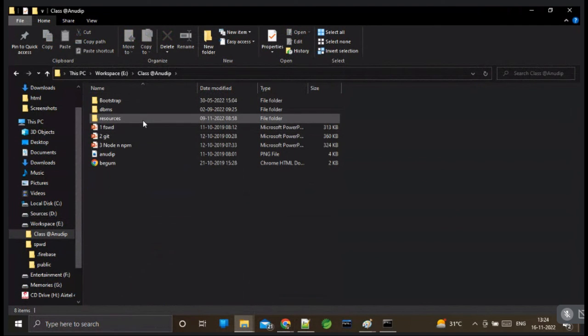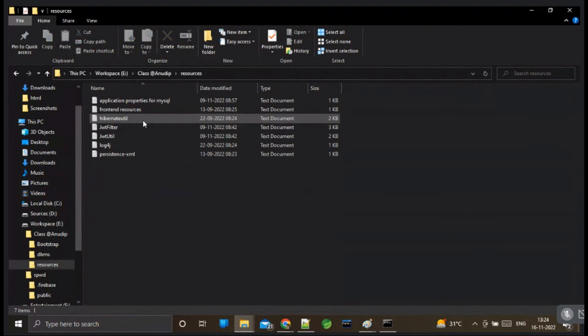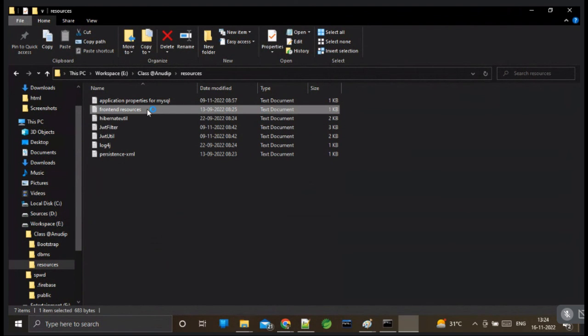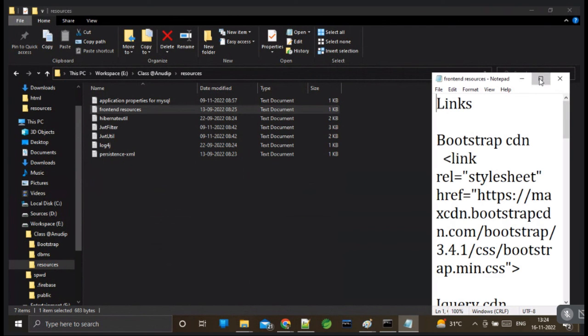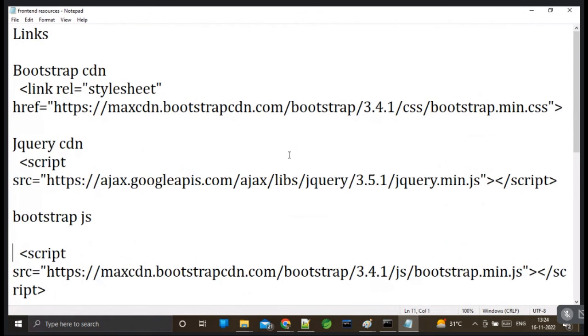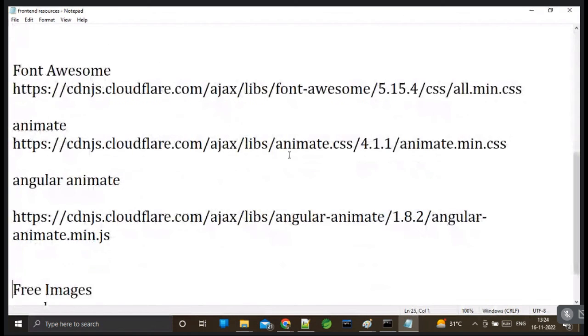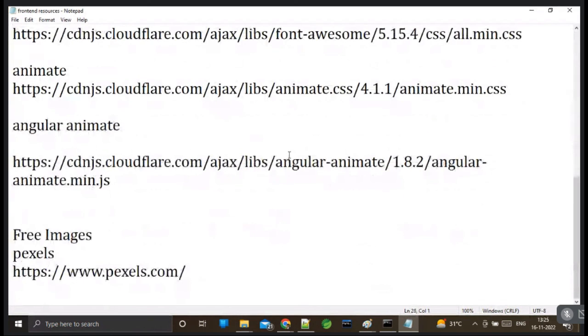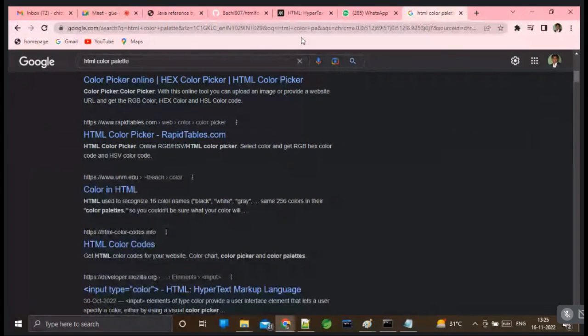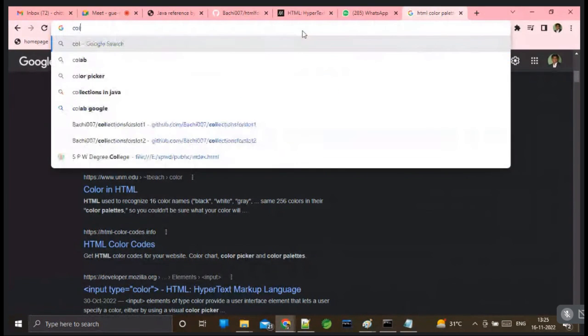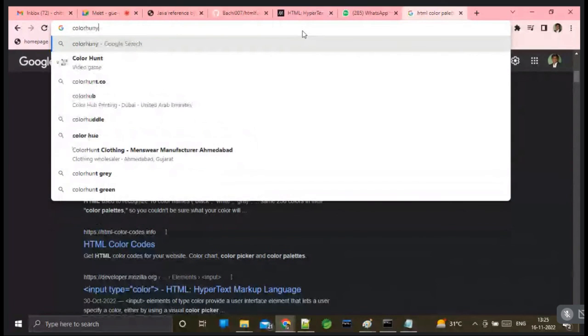In the resources, I think I have the front end resources. These are the front end resources, guys. You can get so many things in the front end resources: fonts, animations, free images. No, here also I don't have it. Yeah, I got it. Color Hunt. Color Hunt is the one website where you can get color palettes.